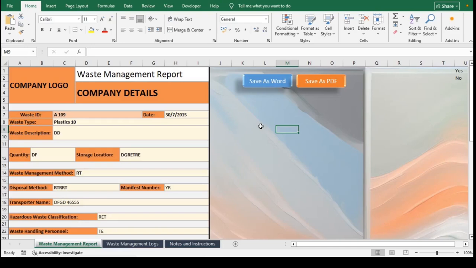It helps monitor waste types, quantities, and disposal methods efficiently, supporting both sustainability and legal reporting requirements. This template is designed to simplify those tasks, making data capture, tracking, and reporting much easier. So, let's start exploring how to use the waste management log template effectively.